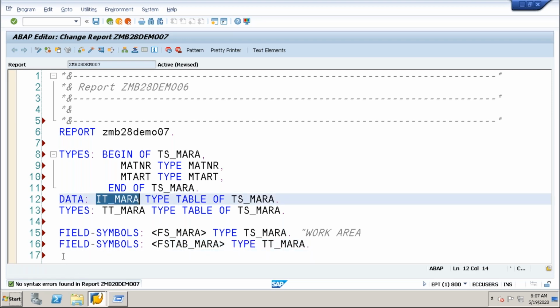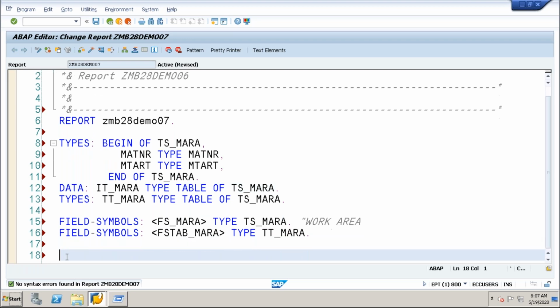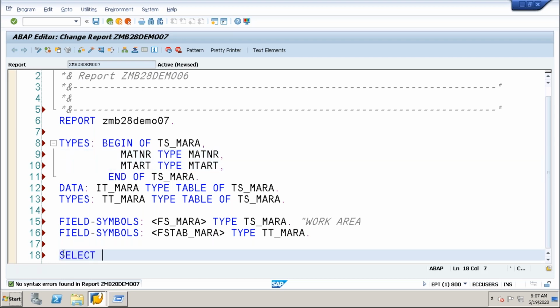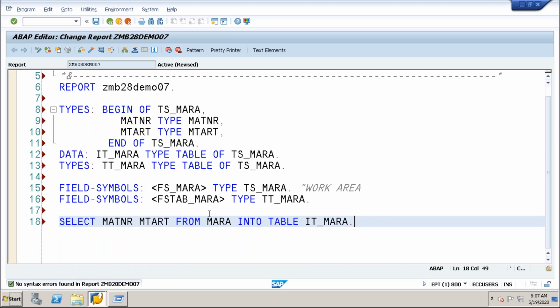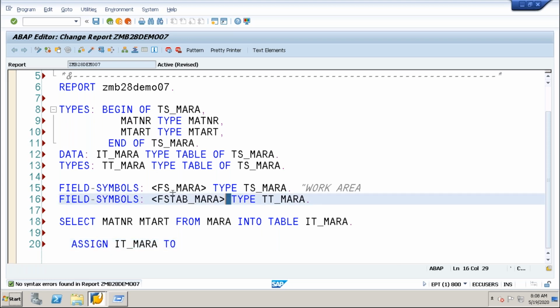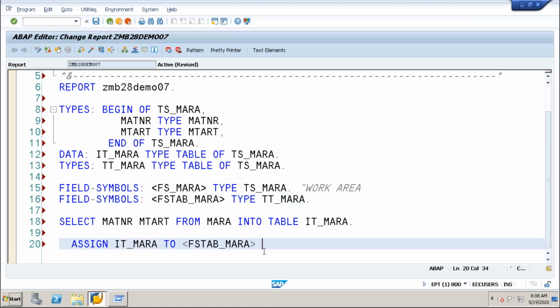Either we can prepare data manually using the append statement, or we can fetch some data from the mara table using OpenSQL. So it's easy. Let's do it. Select matnr, then mtart from mara into table it_mara. So directly I'm putting the data into this it_mara. It looks good. Check the syntax, it is fine, and then you can assign this it_mara to this particular field symbol, so it will access your complete internal table.